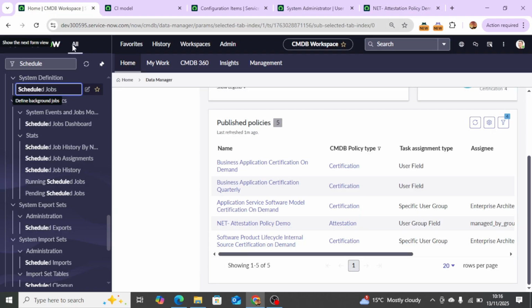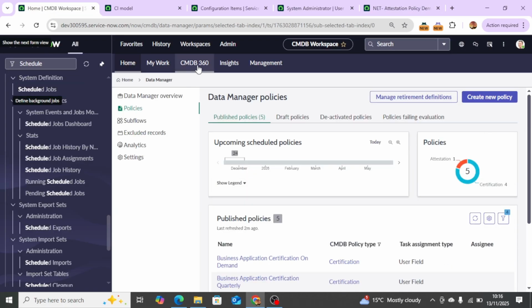Before executing the job, I'm checking in the CMDB 360.